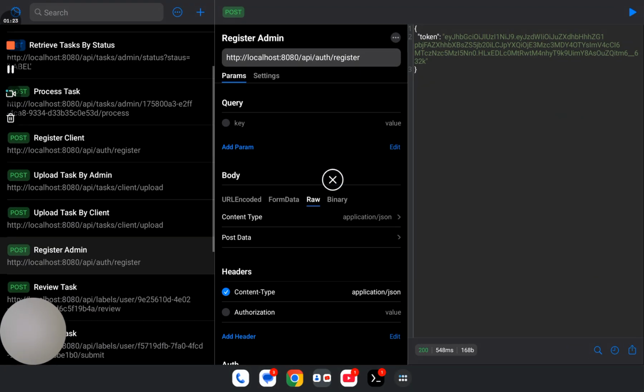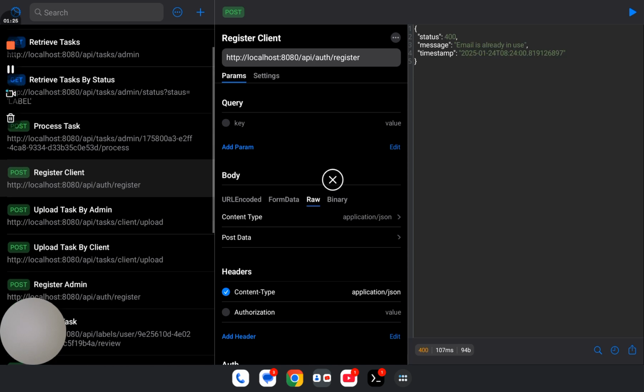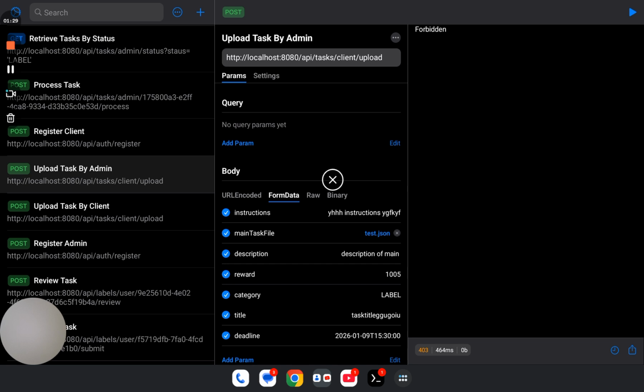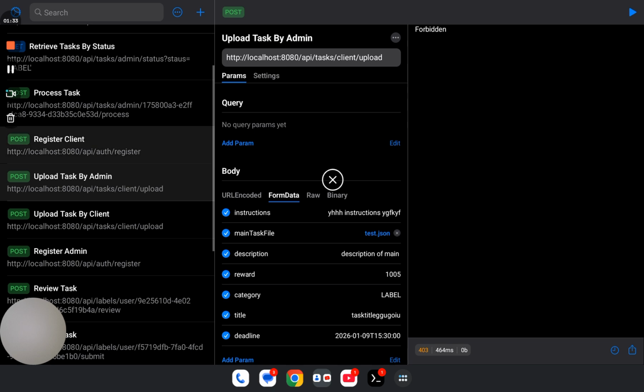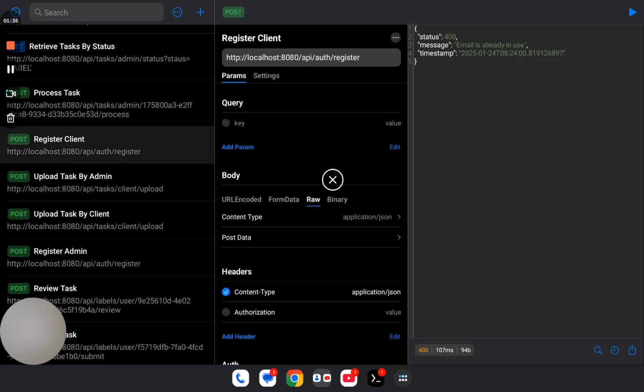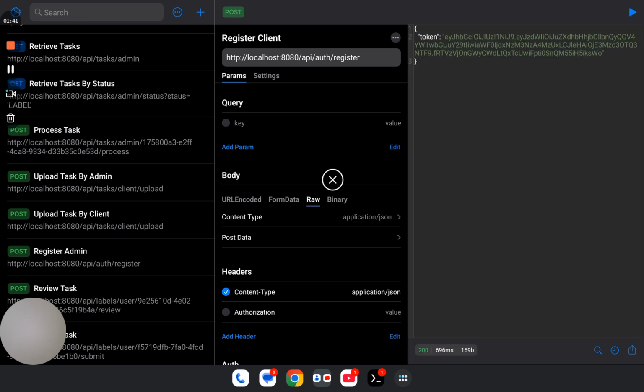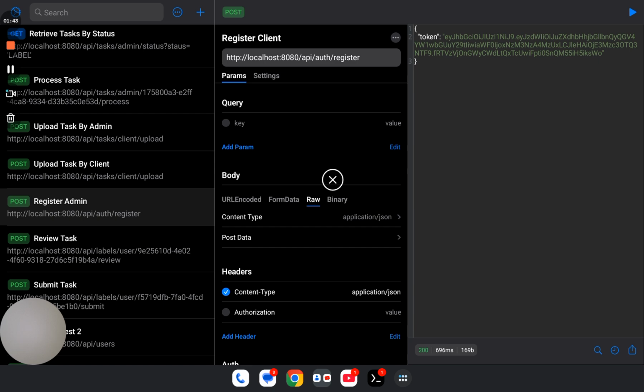I'll start from the register endpoint. I'll register two users. I'll register an admin. I'll register a client too so I can also implement role-based access. So this is register clients. This is the data, the request body for that. I would send the request. So now I have token for a client. Then I'll register an admin.